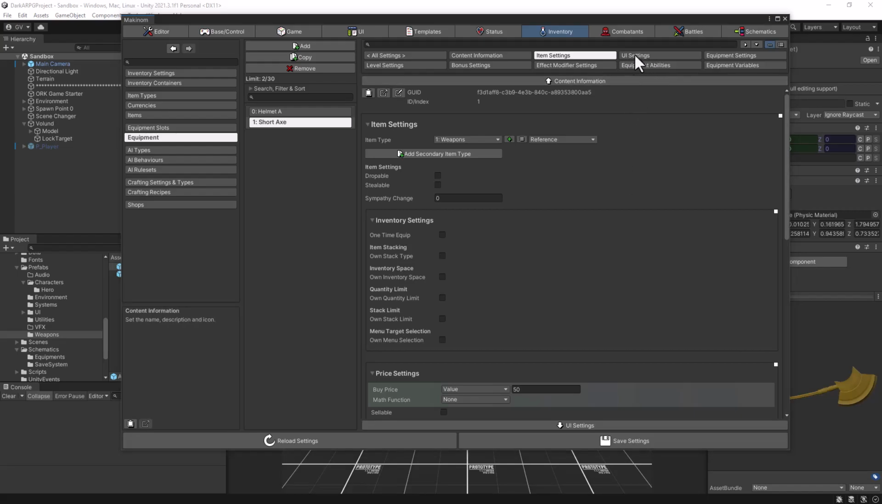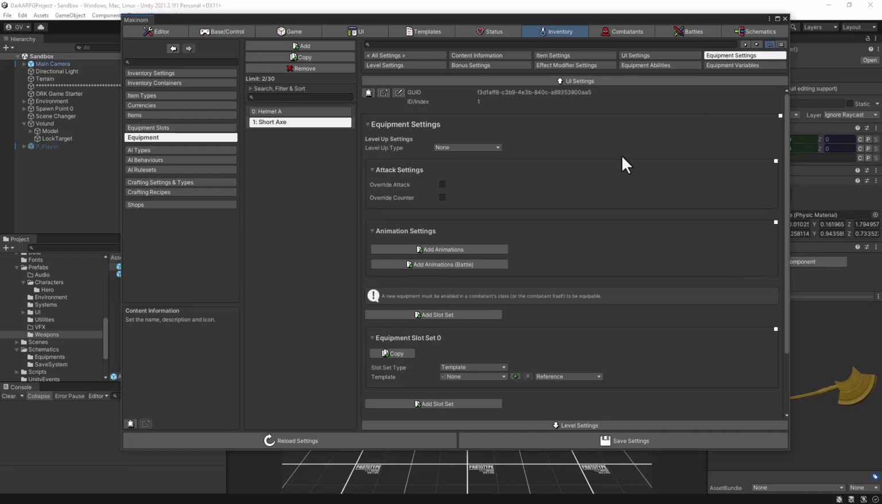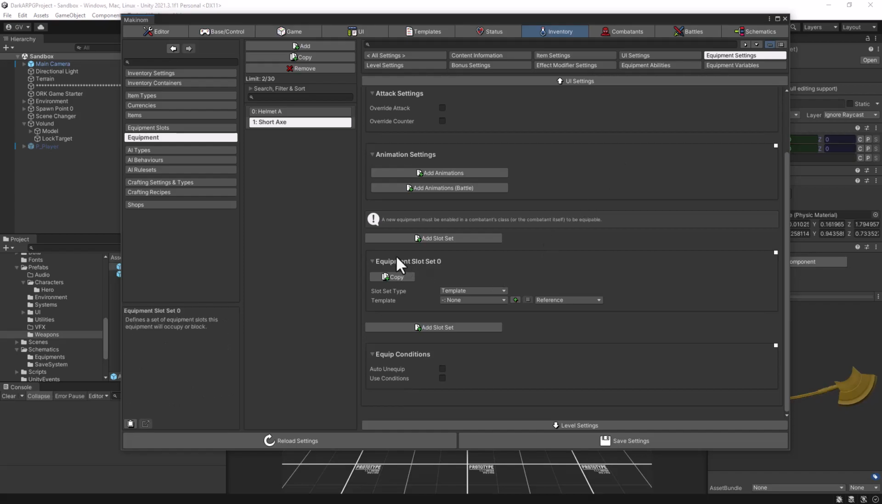For the time being, we can skip the UI settings. We are going to add icons and weapon images later on when we started configuring the UI for the whole game. So for now, jump into the equipment settings, and here is where we apply the template that we created before. So if you scroll down, we can see here equipment slot set 0. So here we choose the slot set type to template and weapon. This will help us to reuse any configuration for all the weapons on the right hand that we added later on.